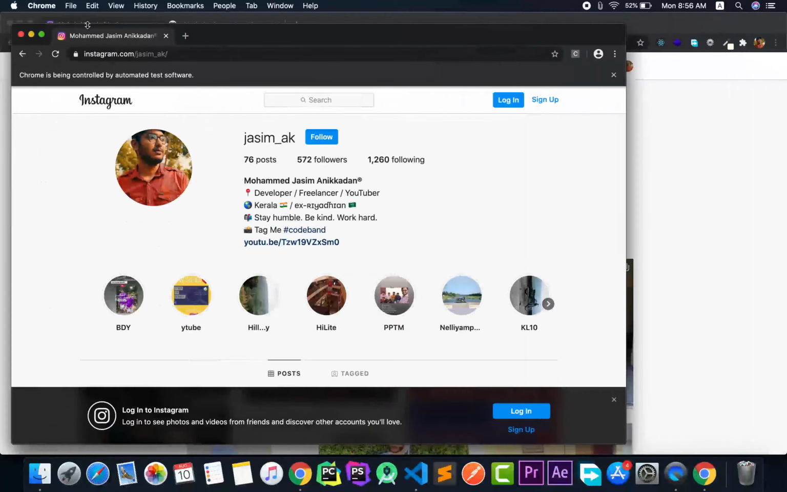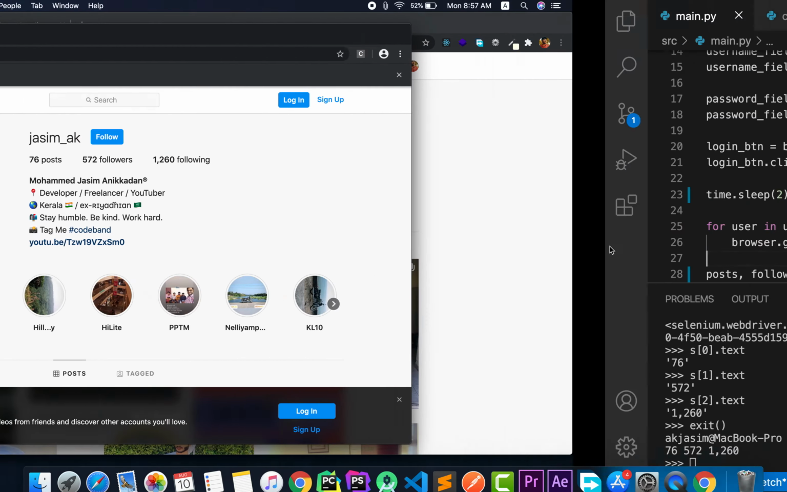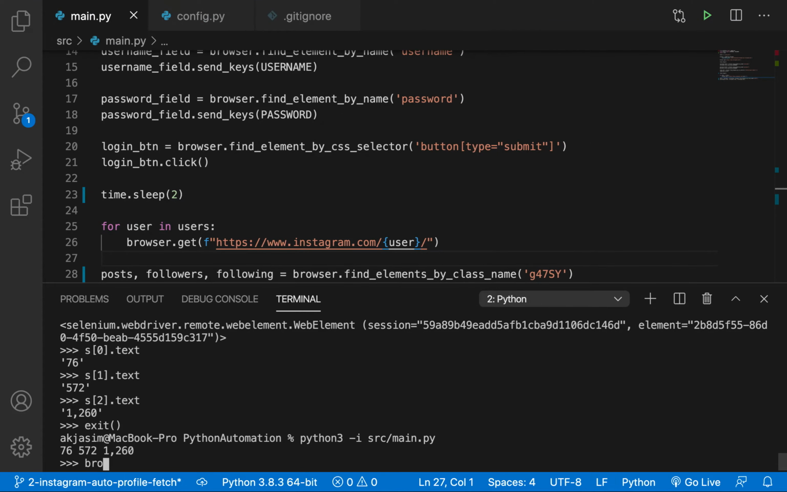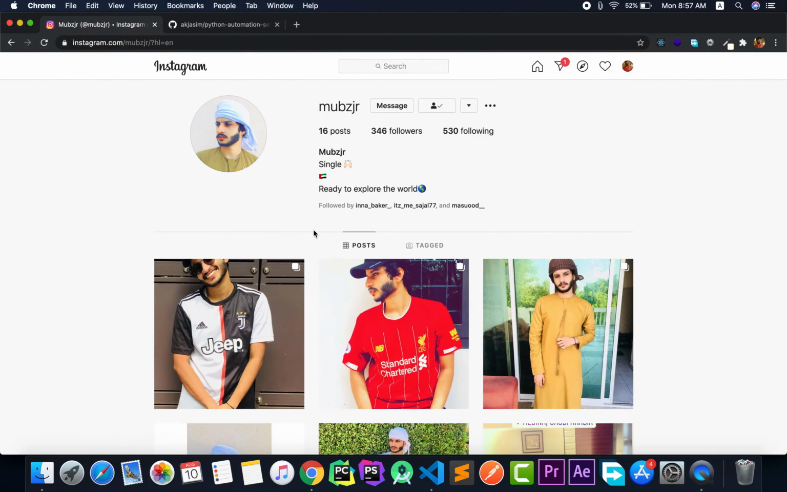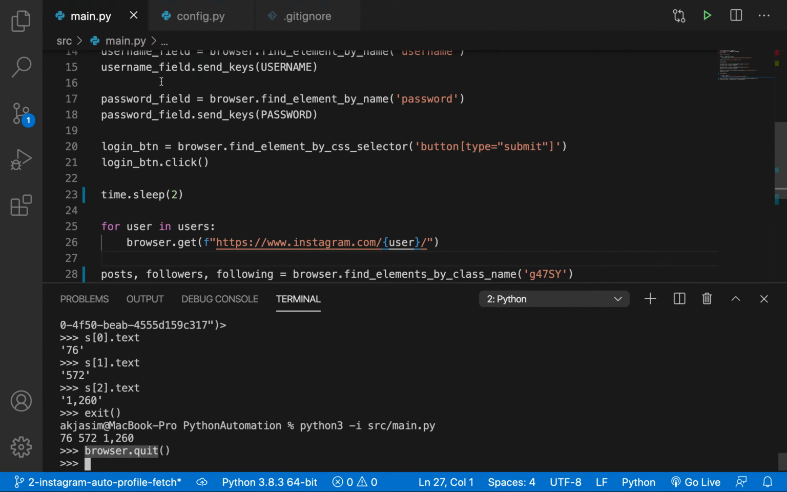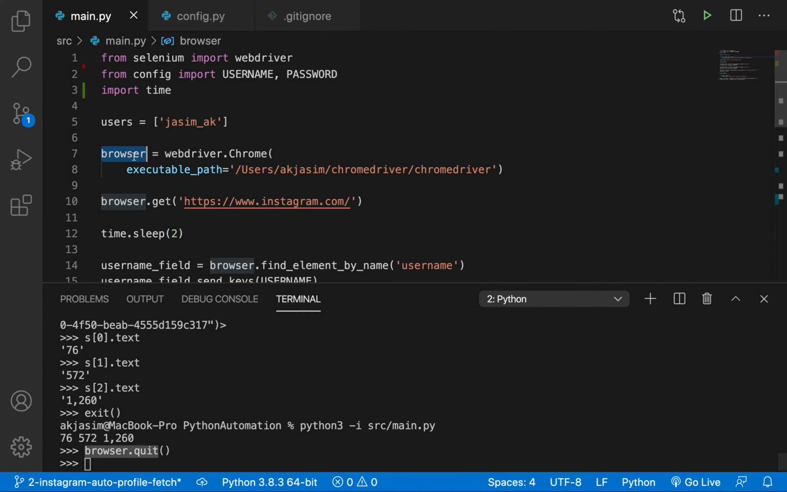So with that being said, I'll just close this stuff. Now you can also close that browser from here, because we are in the interactive shell now. So I can just say browser.quit, and it will just close that stuff. Now browser is this variable, not a Chrome browser or Mozilla.